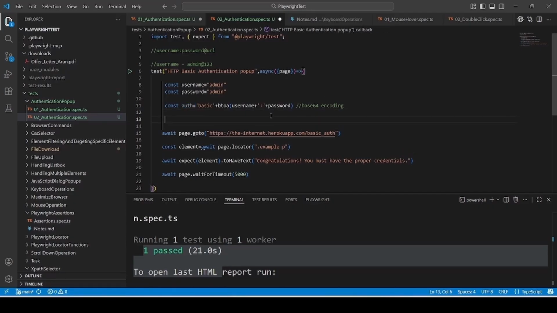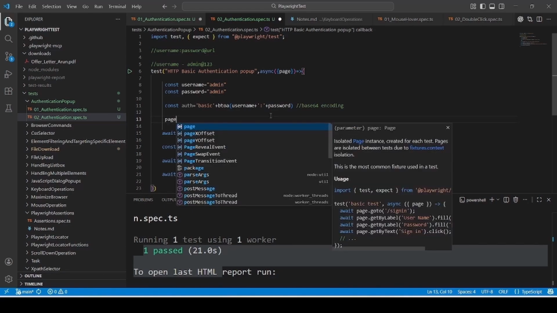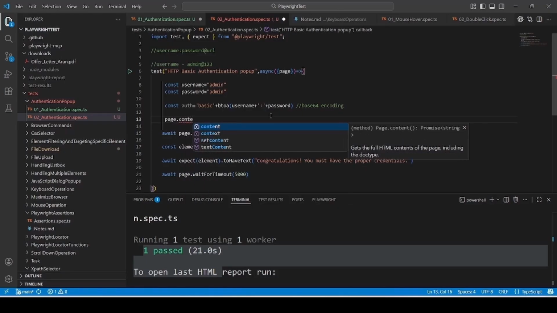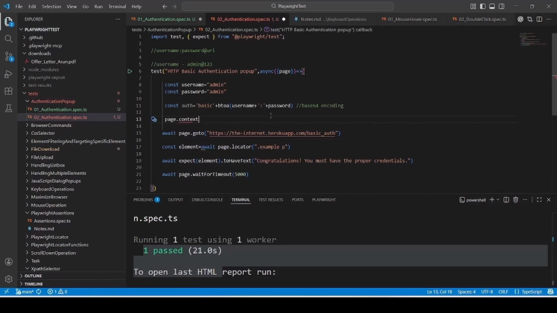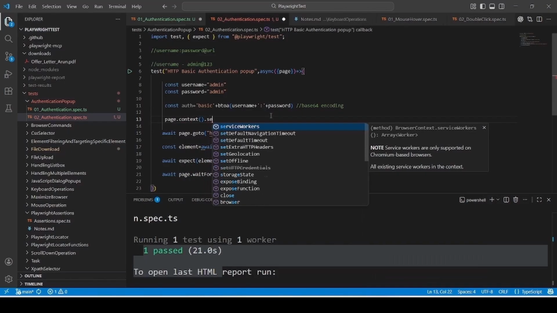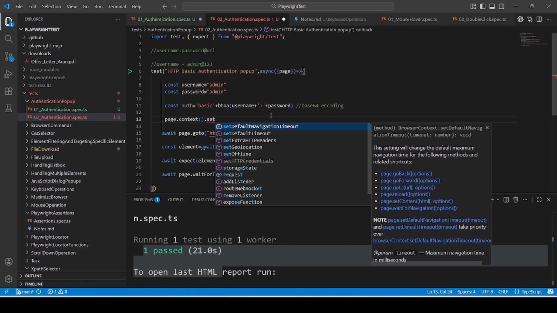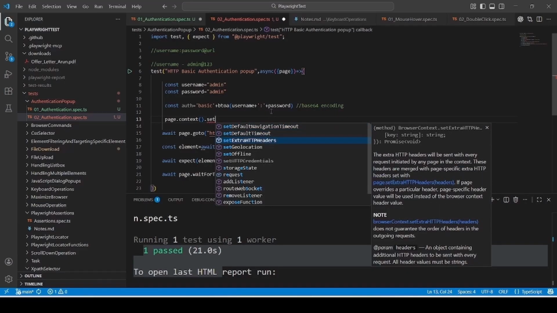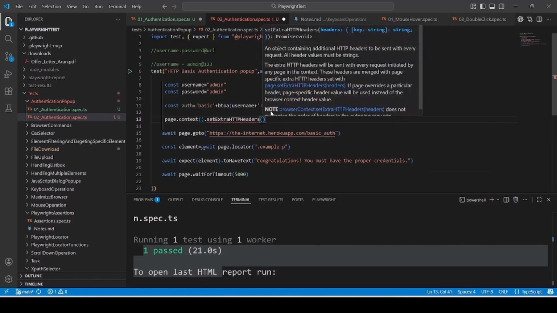Now after that I'm going to call page dot context. Context means the browser in Playwright. Then dot call setExtraHTTPHeaders. The setExtraHTTPHeaders method is used to set custom headers. We can add the headers.